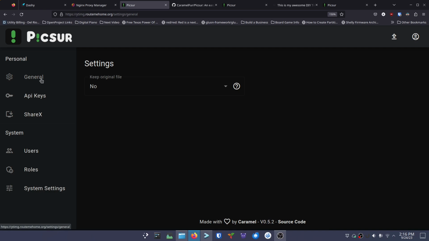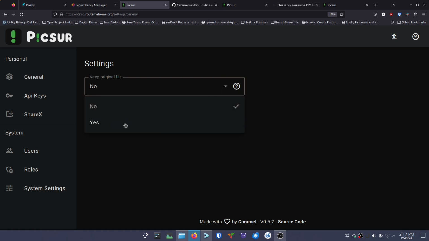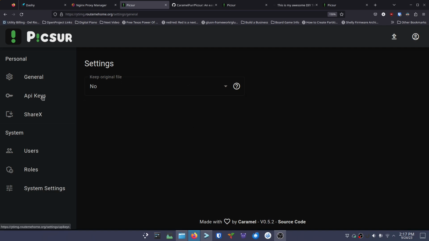So right here, General. It says keep the original file, no. Now some people may want to keep the original file, but what happens is when this file gets uploaded, it goes through a little bit of processing on the server side just to make it a little bit smaller, a little bit more compact, so that it doesn't take up as much space. That's really important when you're doing file sharing and things like that, or when you're doing image sharing. But if you have the space and you're like, you know what, I want to keep the originals, you can change this to yes, and it will keep the originals from that point on. It'll still create a compressed version, but it'll also keep the originals for you.